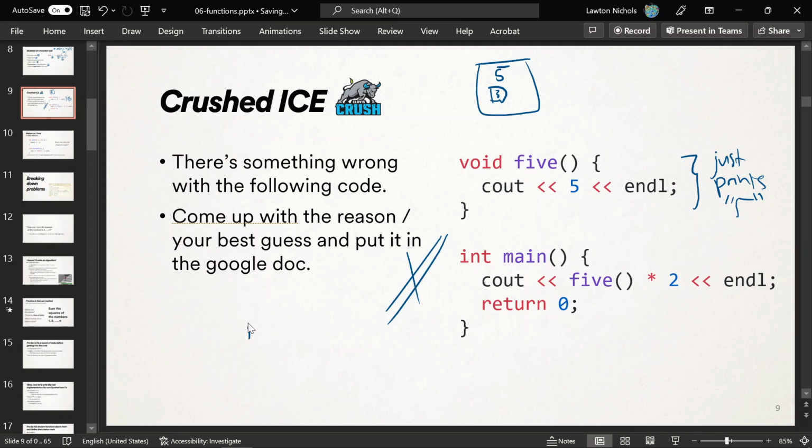The answer would have been int 5, a function that gives back 5, and you return to give something back. Those are not the same function. This is the one it should have been, if you actually wanted it to give back 5 and then make 10 and print 10. That's the one we needed. Any questions about that?